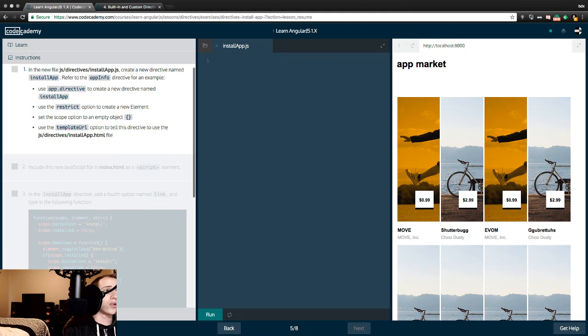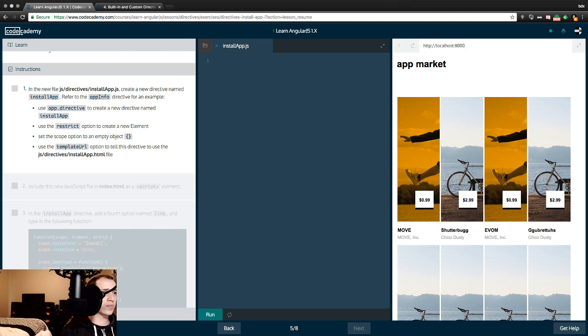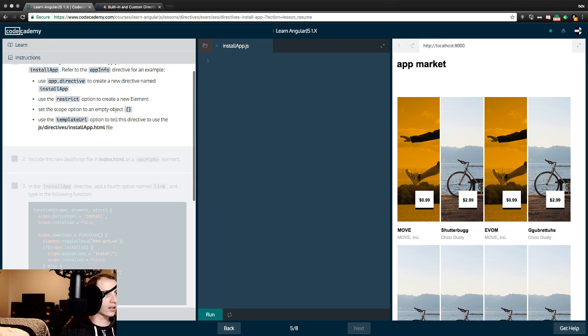Instructions. In the new file, js/directives/install-app.js, create a new directive named installApp. Refer to the appInfo directive for an example. Use app.directive to create a new directive named installApp. Use the restrict option to create a new element. Use the scope option to set an empty object. Use the templateUrl option to tell this directive to use js/directives/install-app.html.